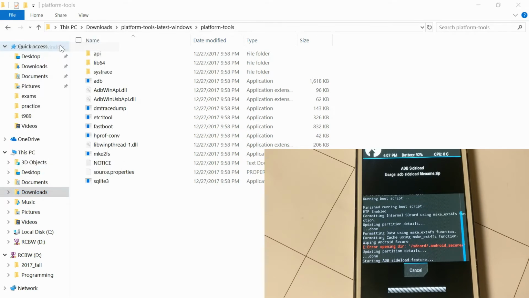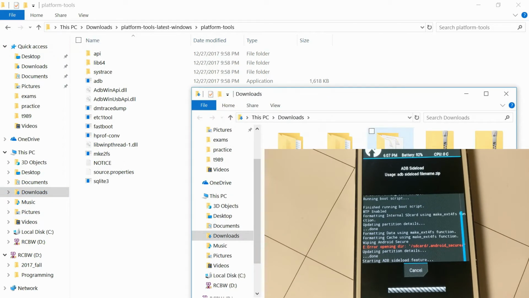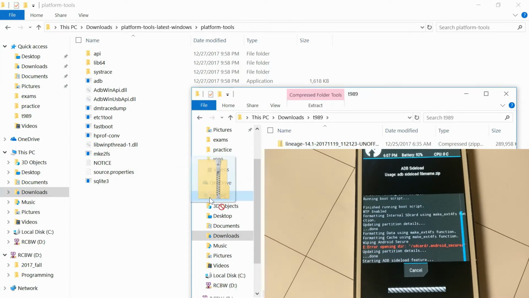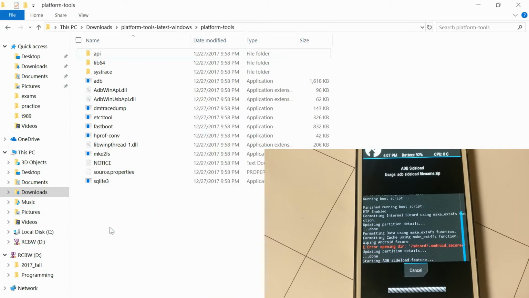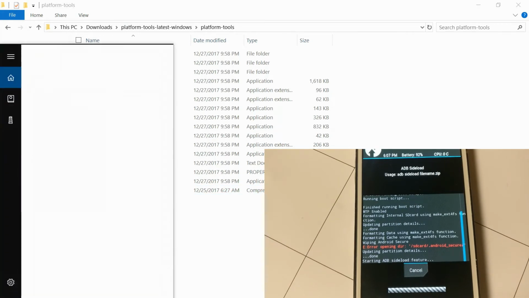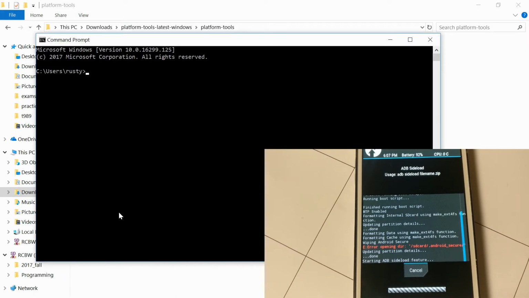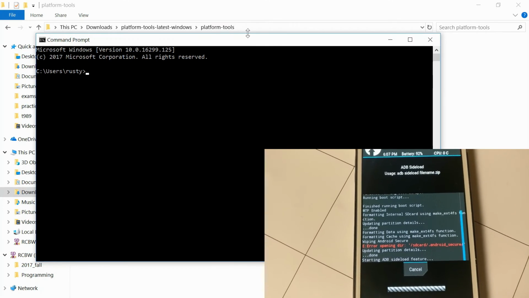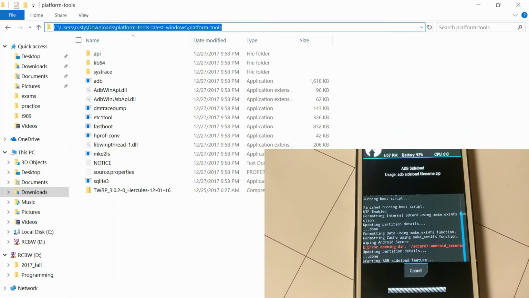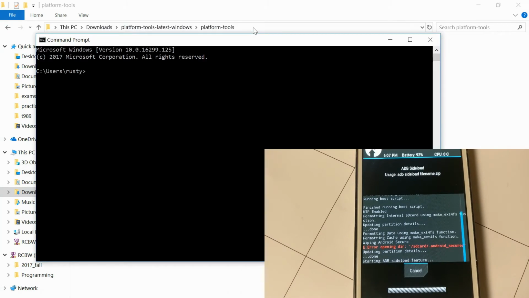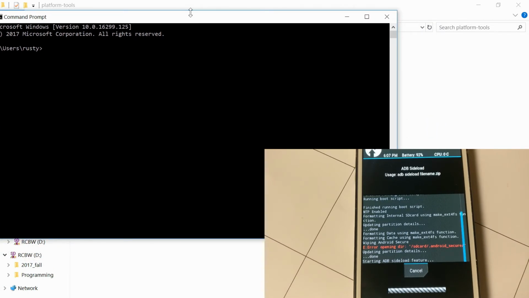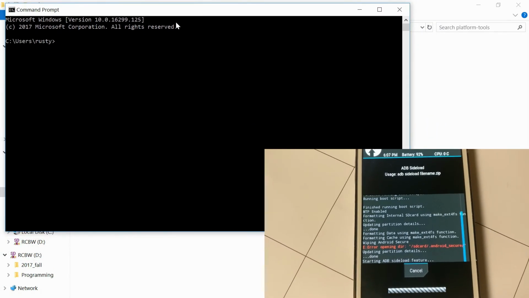And I'm just opening the downloads in a new window again. And you're going to want to move over TWRP 3.02. And you need to open a command prompt. Change the directory, so just copy and paste the directory you're in. So CD, and then the directory, and then just hit enter.